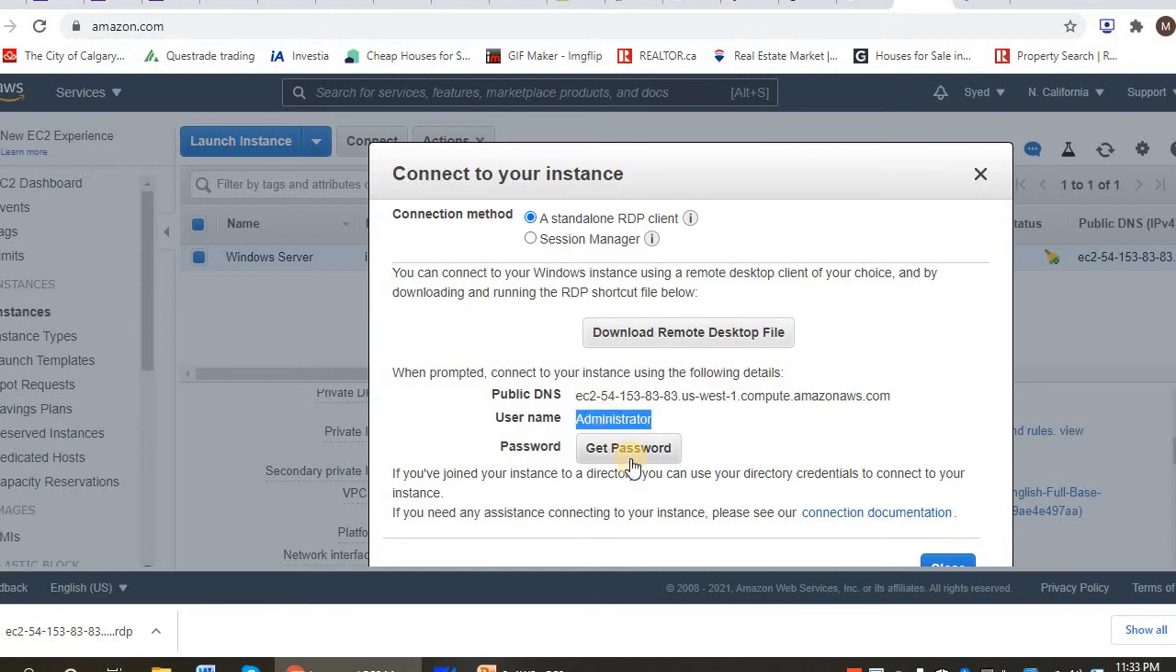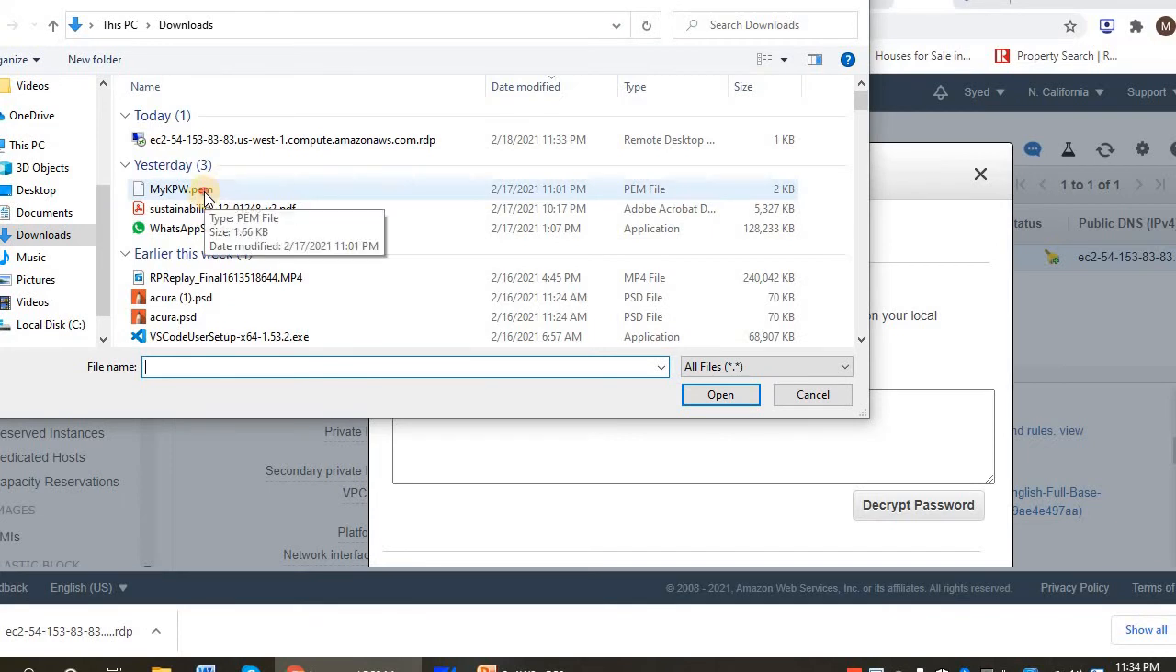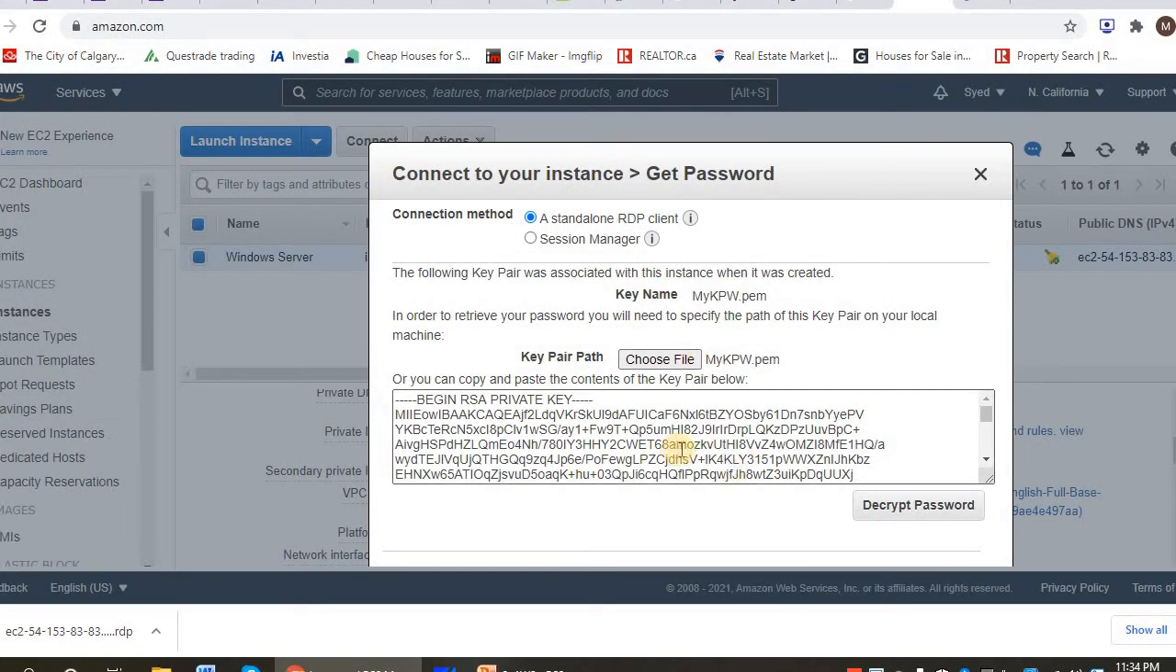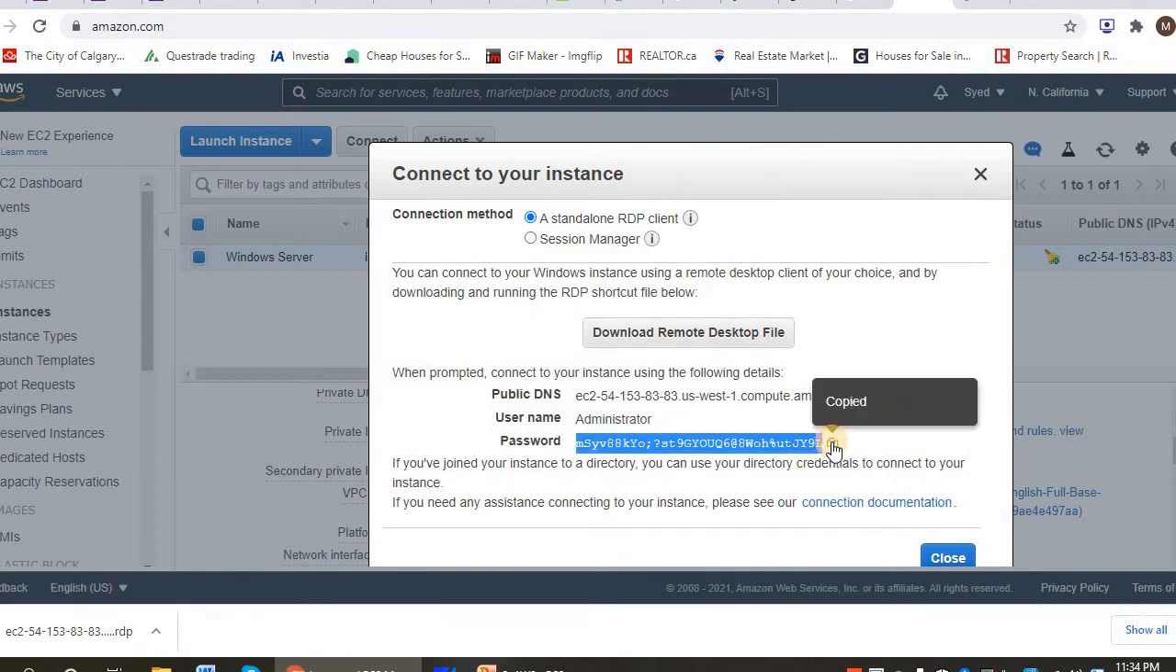We don't have the password. For the password we need to get it. Click here. Here you need to load the key pair file. The key pair file is what you download when launching your EC2 instance. So click here. I downloaded it in my download folder. This is my PEM file. The file is encrypted. We need to decrypt it, so we will get the password. Once I click here, it decrypts and I got the password here. So now I have a password, I have a user ID, and I already downloaded the remote access file.